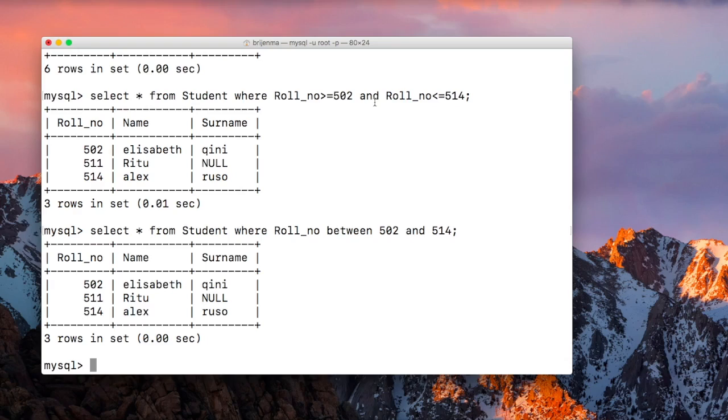So instead of using AND keyword, we can directly use between. It searches for the range. The 502 is the lowest and 514 is the biggest. So if you have column like salary or any number that have specific ranges, and you want to select the list of employees, students, or whatever records that are present in your table, you can use between keyword. Okay, and in this query you do not need to write the name of the column twice.